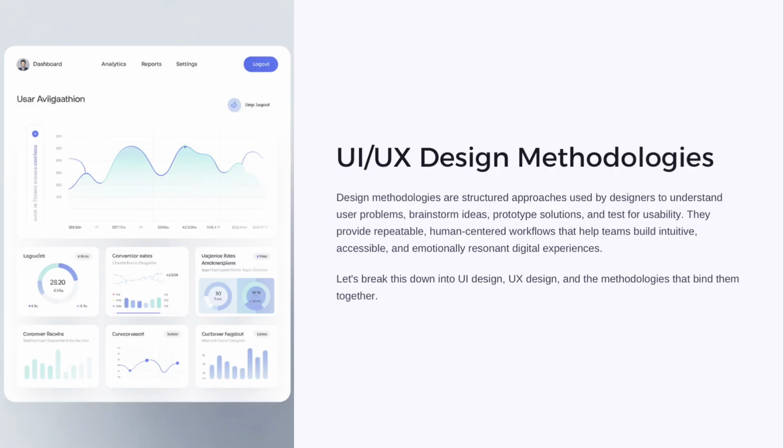Exactly. Well, today we're doing a deep dive into the fascinating world of UI/UX design methodologies. We're going to pull insights from your sources to really unpack these structured approaches designers use. Right, the methods they use to transform those frustrating digital experiences into ones that are intuitive, accessible, and hopefully genuinely delightful. It's sort of a mission then, isn't it, to move beyond just what looks good?